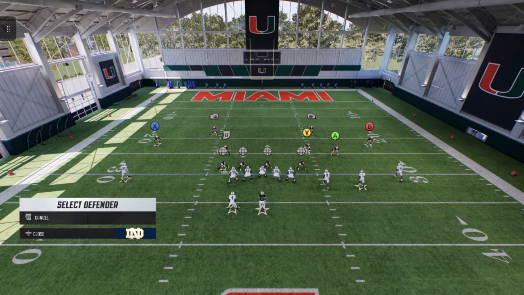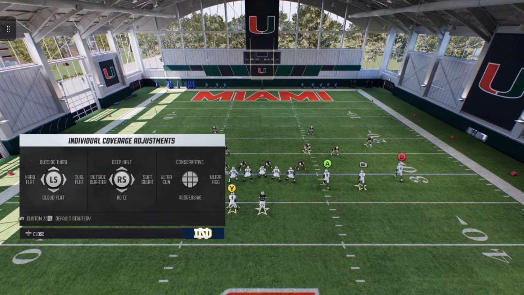But say we want to make an individual assignment or adjustment to somebody in the secondary. So I'm going to press X. And as you can see, the individual coverage adjustments pop up. So with the left stick, you have guard the outside third, guard the cloud flat, guard the hard flat, curl flat. With the right stick, you have deep half, blitz, outside quarter, soft squat. And then with the D-pad, just like with the global coverage adjustments, you have conservative, aggressive, ultra conservative, ultra aggressive. And then left bumper or L1 would be your custom zone.